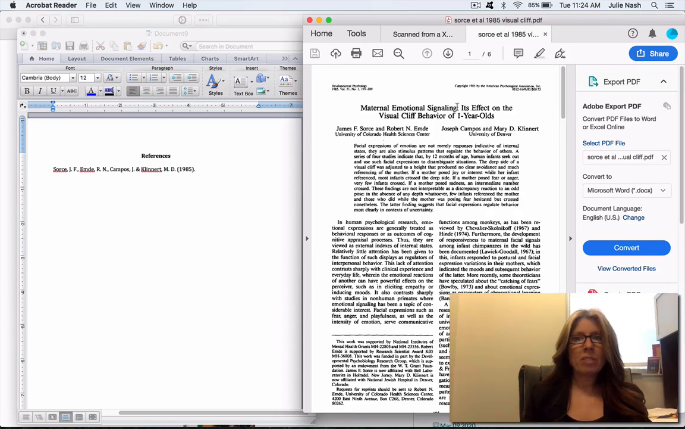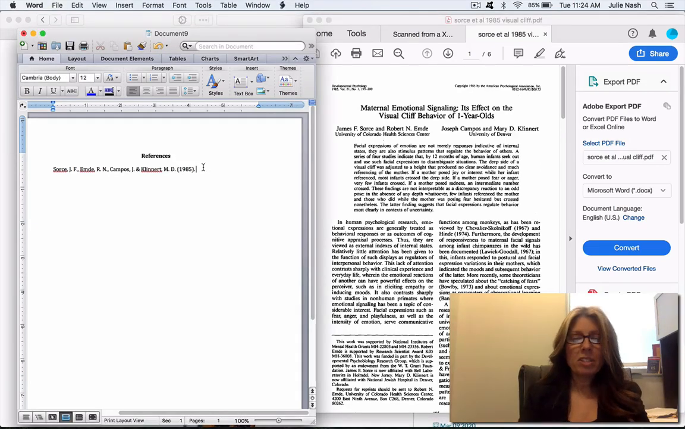And then after the semicolon or the colon, we will capitalize just that first word. All right, so it's important that you follow the example in the APA manual exactly. Maternal, emotional, signaling. Cool. All right, so here's our first thing.